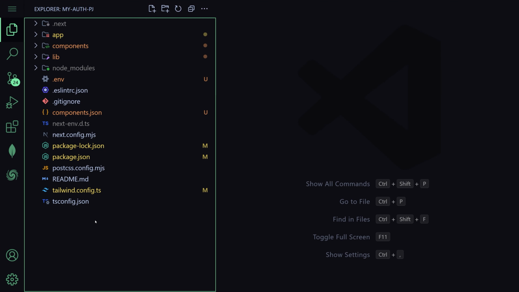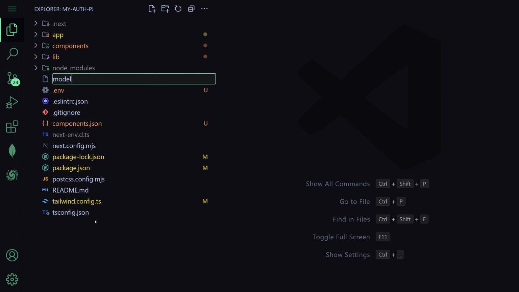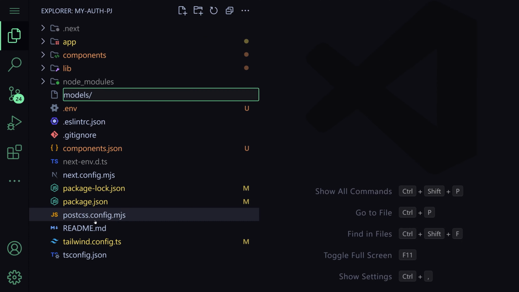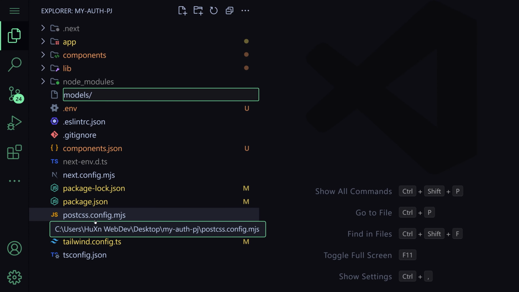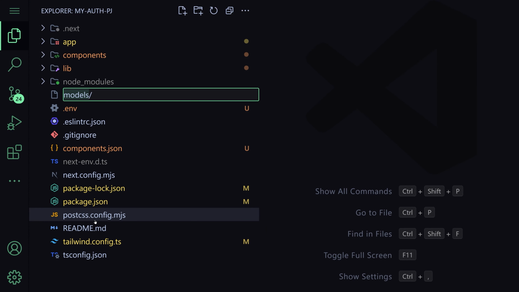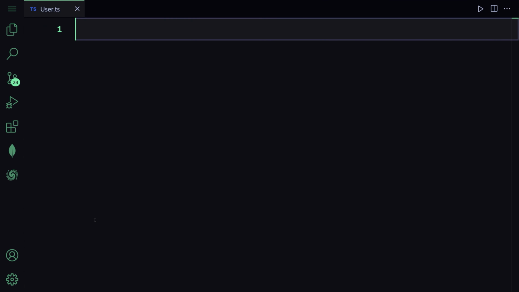Okay, so the first thing we have to do is create a model or schema, or whatever you want to call it, for the user. So I want to create a folder of models. You can give it any name that you like, but in my case I'm just going to name it models, and now inside there we are going to create our user models.tsx or ts.